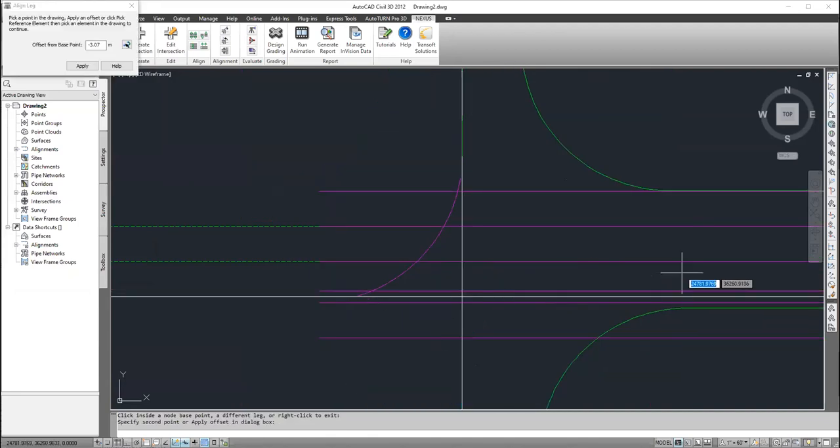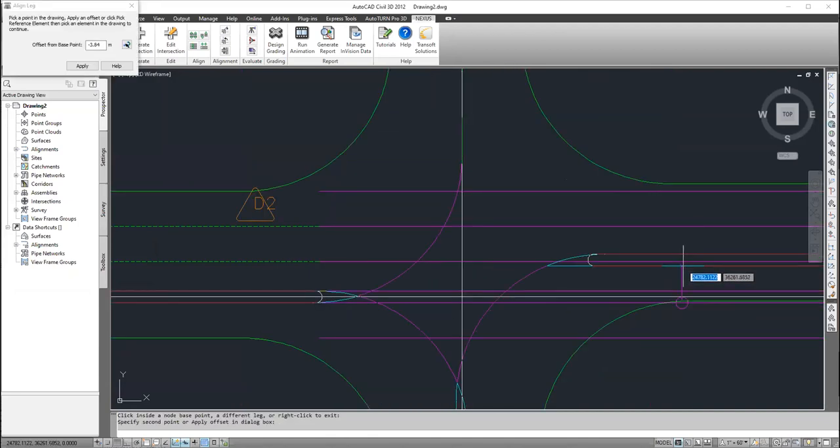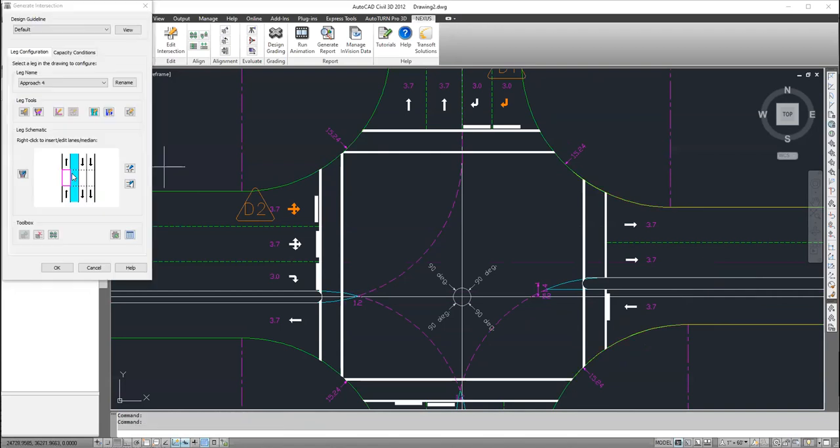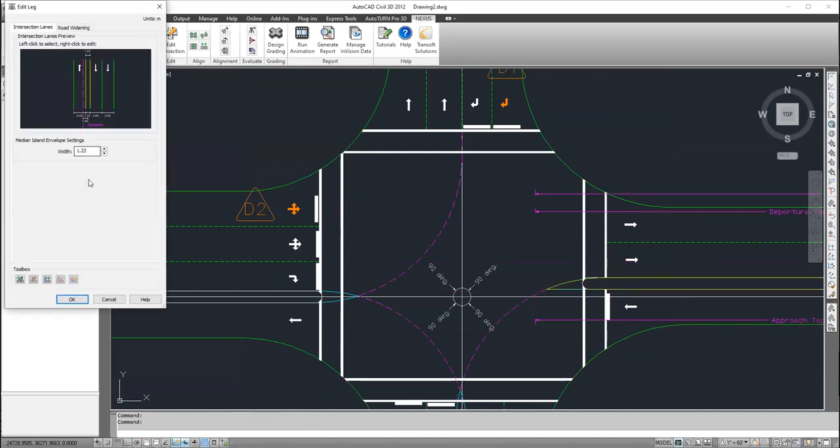So you can say, okay, I want that island to be where the right turners are. And then I want that island to be much bigger. That is to say, roughly a distance of, for this case, let's make the island roughly around 3 meters.